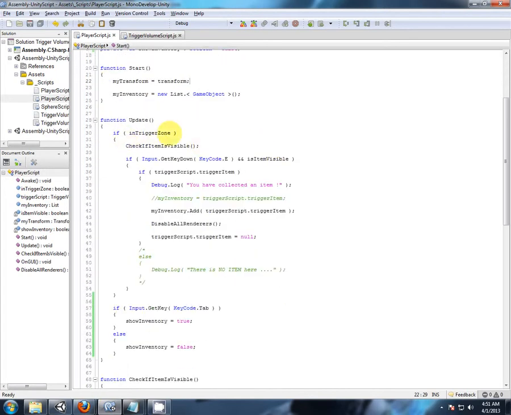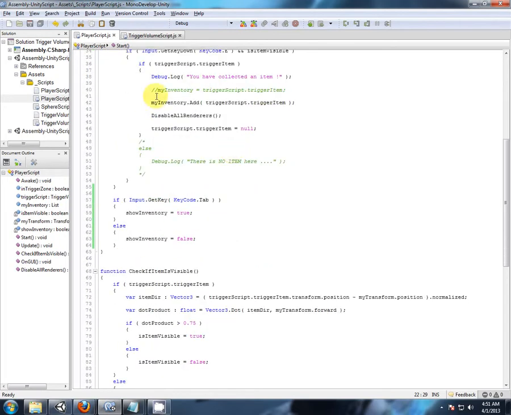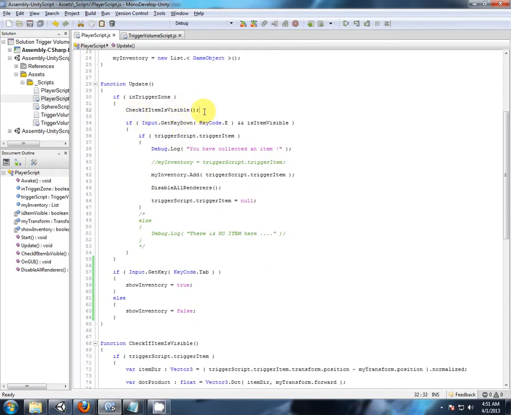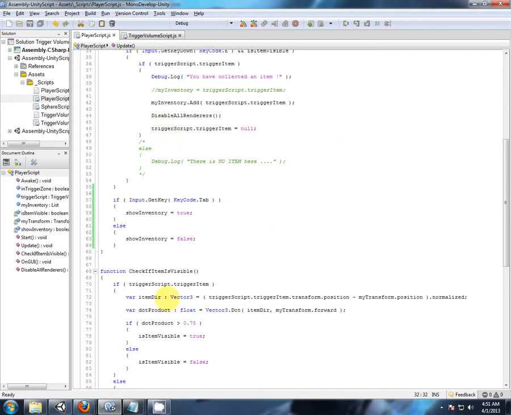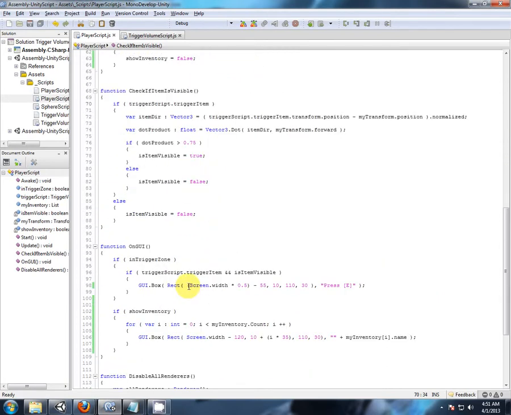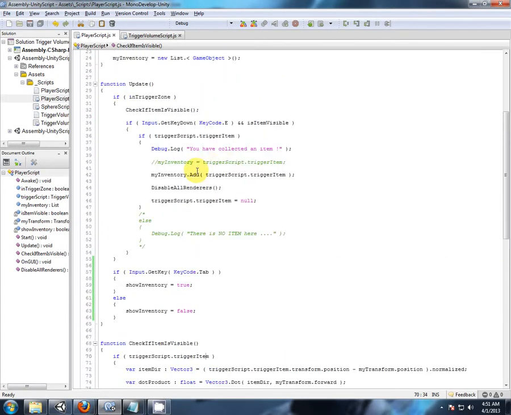So if in trigger zone, check if the item is visible. Okay, and there immediately check if the item is visible, is working off the item. Well, that's fair enough, because the item is still going to be the door. So are we looking at the door or the switch or not? So that part still counts.